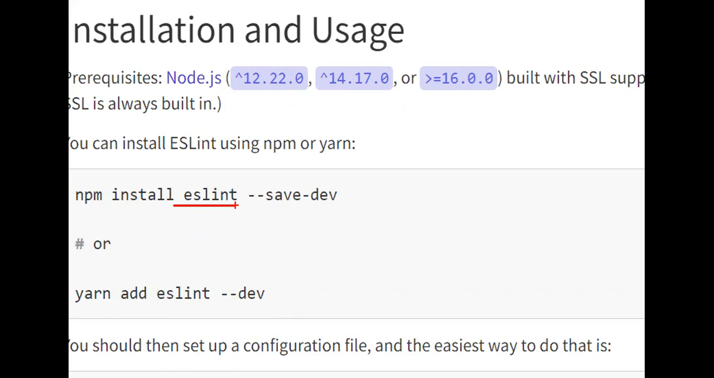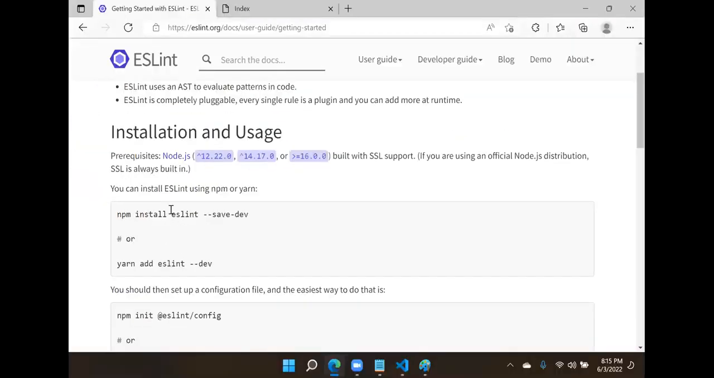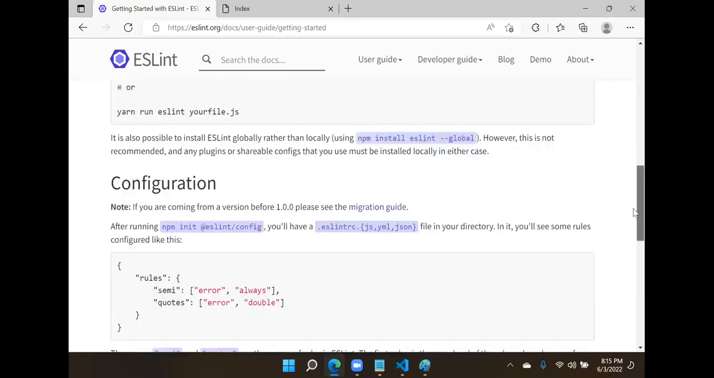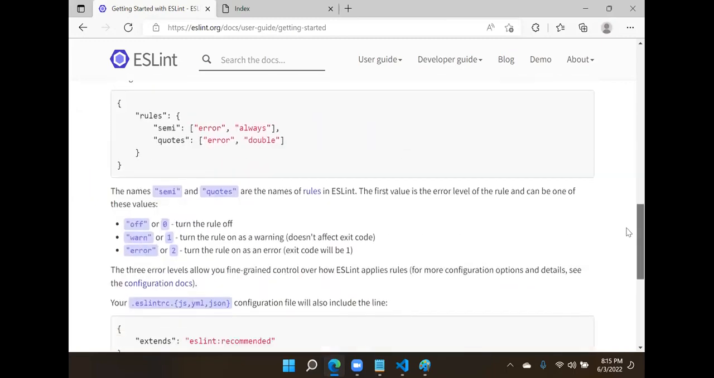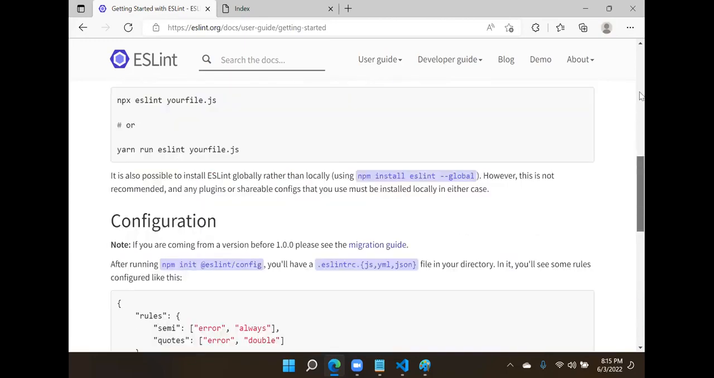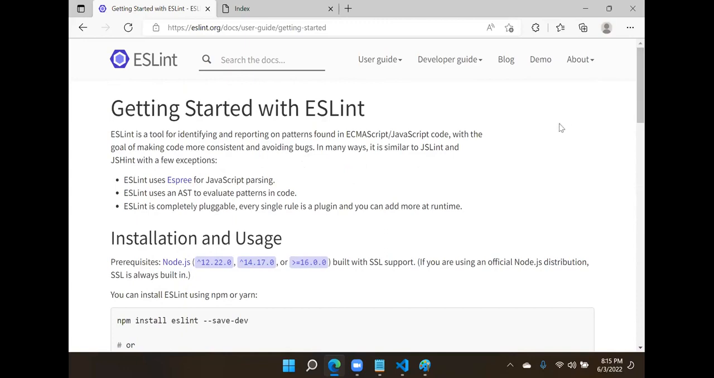All will be configured in this file. That is actually ESLint, right? That means it will contain all the information about the configuration. You see, all the rules and configurations are defined here. Later, you can learn about this.